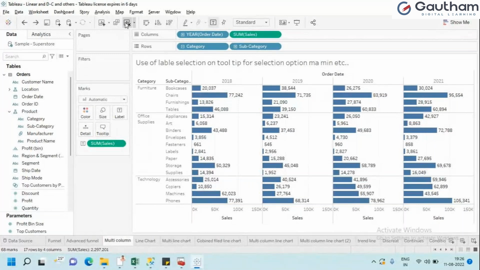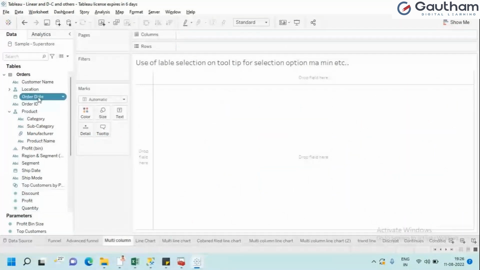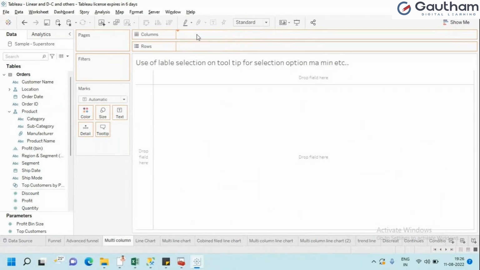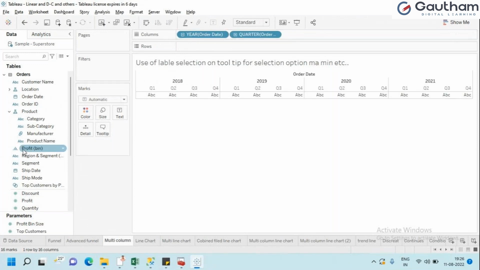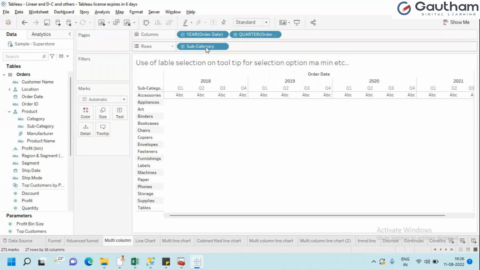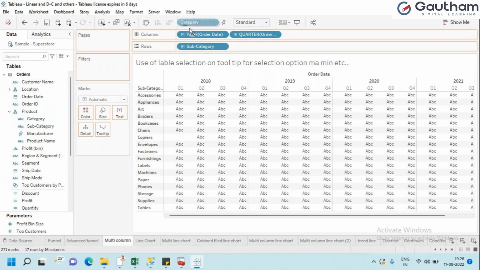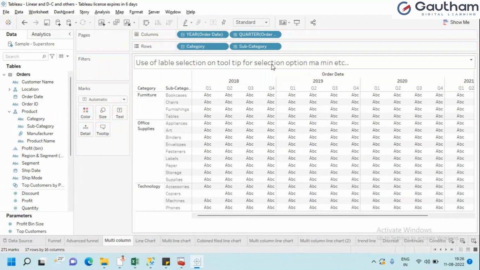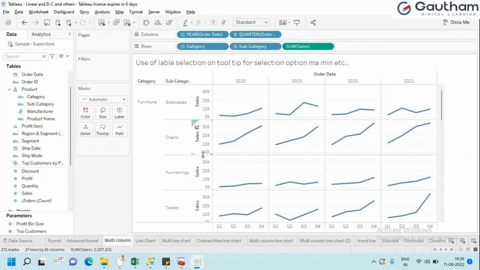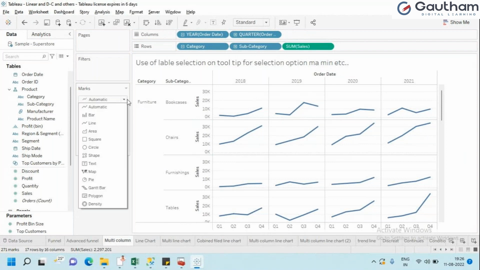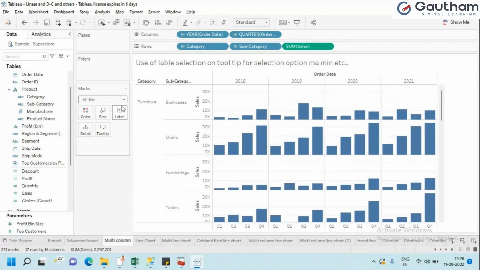To create that multi-column chart, as of now, I'm bringing order date here. Order date, and let me bring the subcategory, and in the category only subcategory will come. No, these all come as a product. And let me bring sales or profit or quantity, anything. You just bring that here. See, a line graph came, but whatever graph you want to showcase, you can take a bar. If I keep sales here, see, this type will come.